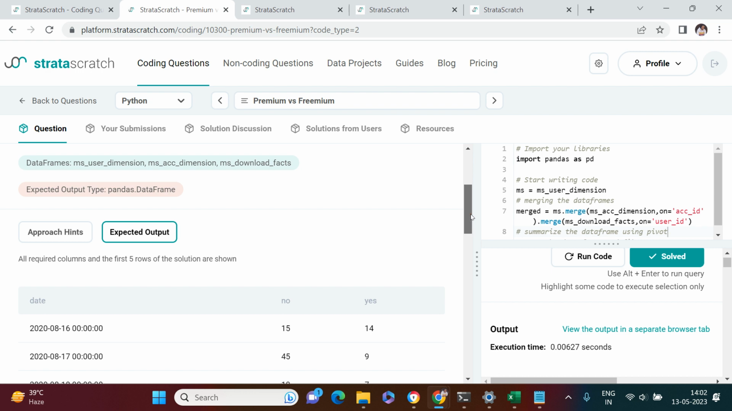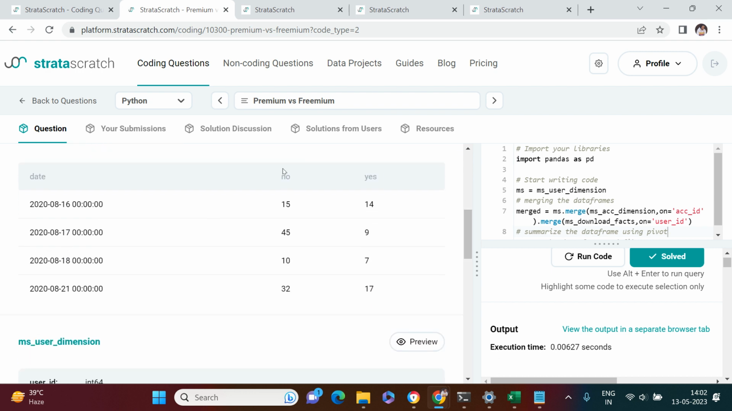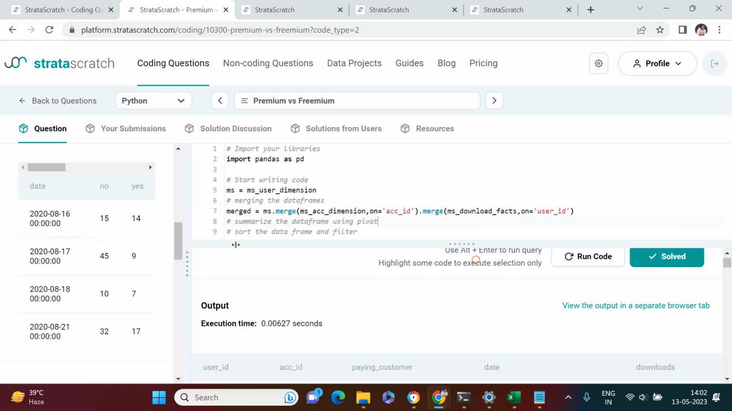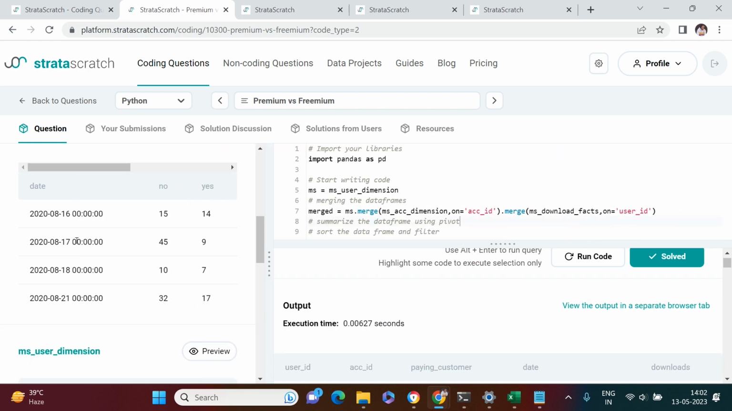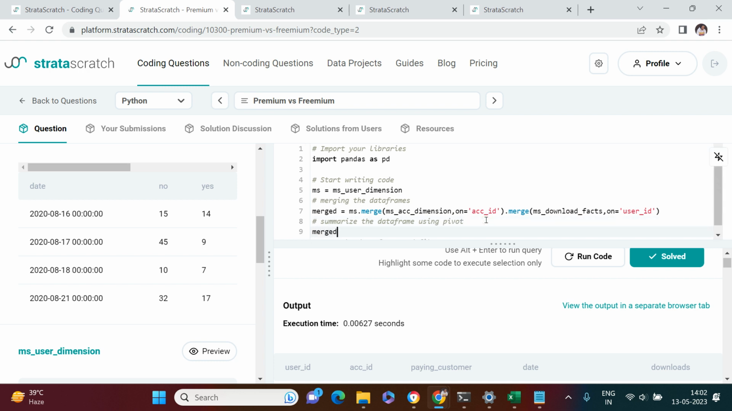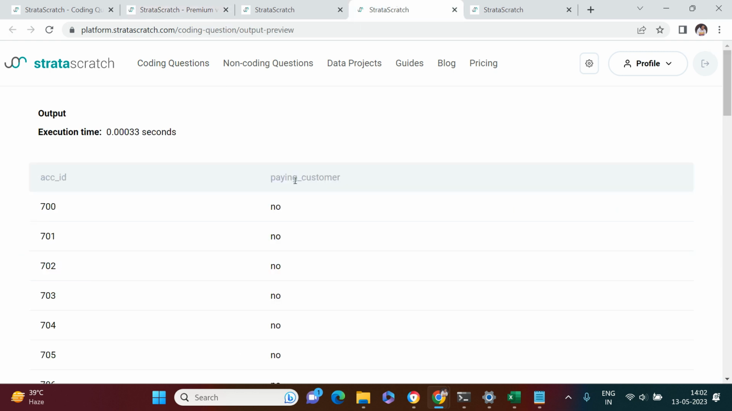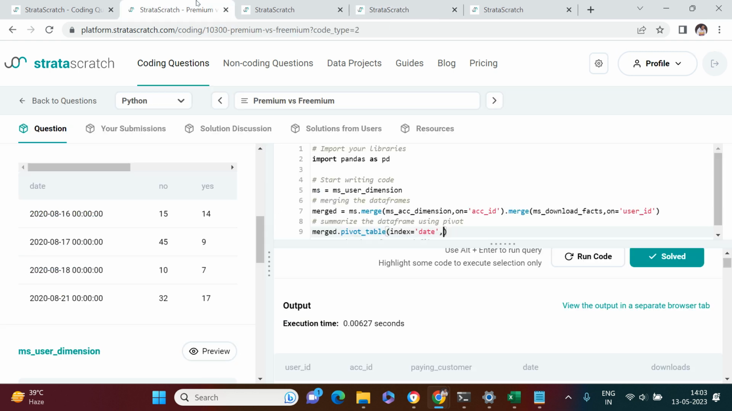Here we got that. Okay, so here you see dates are there, and downloads by non-paying customers and downloads by paying customers. So you understood that we need to group by dates. Let's just say it here. I'm going to say merged dot pivot table, and into that, in index, whatever column we want to use for group by, that we need to put over here. On column label we require to put yes or no, so that is something which is available in paying customer. Right here the column name is paying customer.